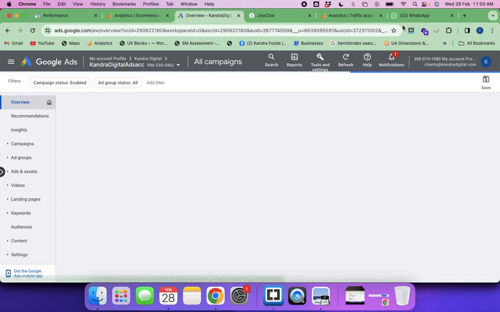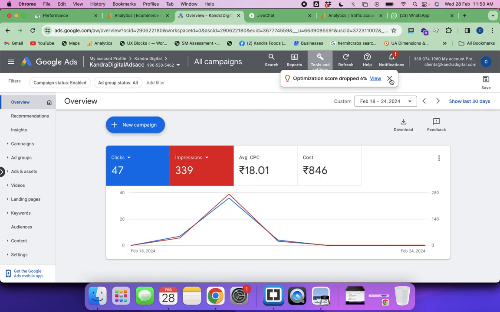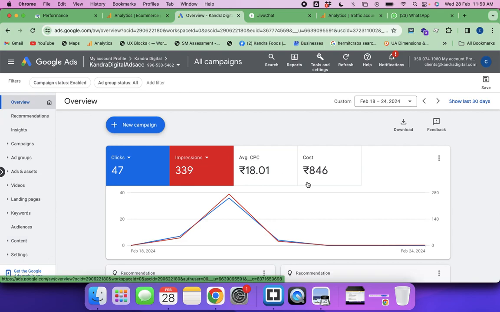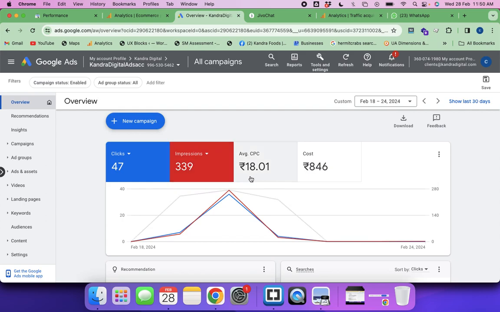See, ads.google.com is the platform that you can register using any email ID of your choice. If you own an email ID, you can register for this account for free. After registering, it's going to ask you for a couple of details. That's quite simple. It would ask you for the business name and payment details, and even without payment you can just switch to this interface. So overview, this is what it shows at the top level: 47 clicks, 339 impressions. The average CPC is 18 rupees and cost incurred is 846 rupees.